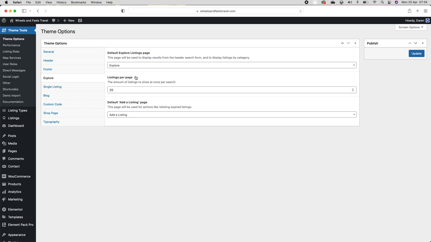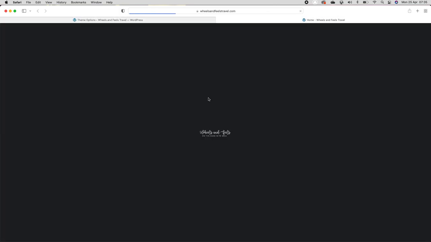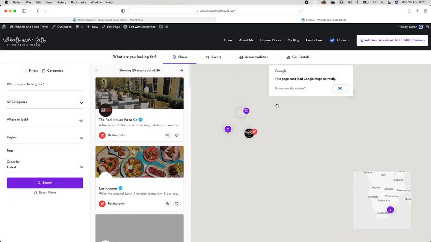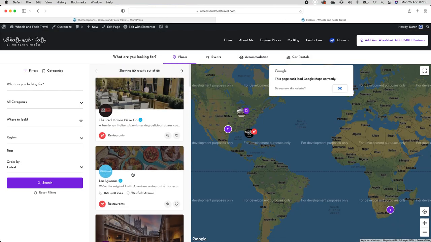Your explore is where they view the site. So if we just had to go here, open in another tab. If we go to your front end and go to explore places, I always like to work in two different tabs. So this here is your explore page. If you had to go to this section here, explore, you'll be operating on this page here.